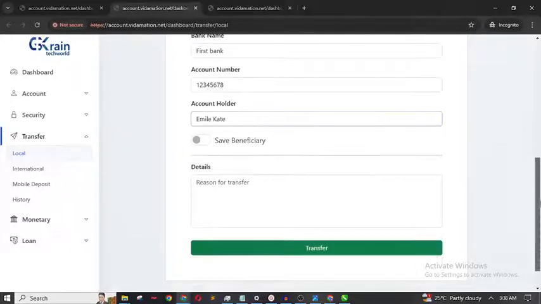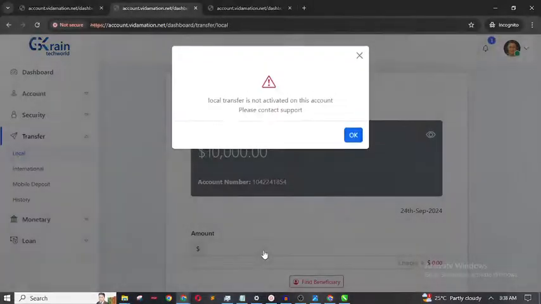So then you can decide to save it as beneficiary, and the reason for transfer probably for payment or for anything, or you can just say probably school fee. Then you can transfer. Okay, it says local transfer is not activated on this account.